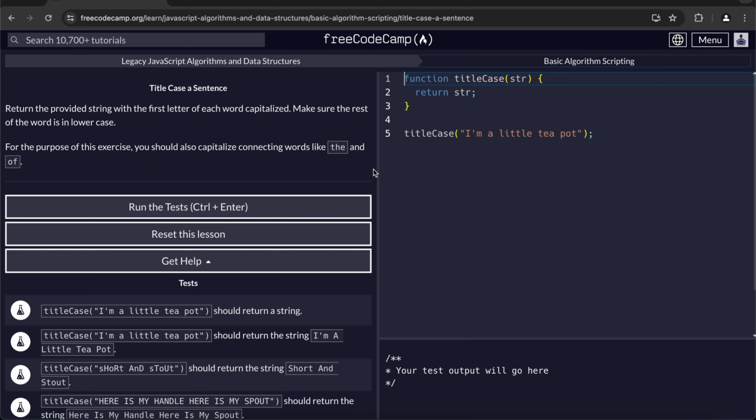Cool. So for this one, we have title case a sentence. For title case a sentence, we're asked to return the provided string with the first letter of each word capitalized. Make sure the rest of the word is in lowercase. For the purpose of this exercise, you should also capitalize connecting words like the and of.